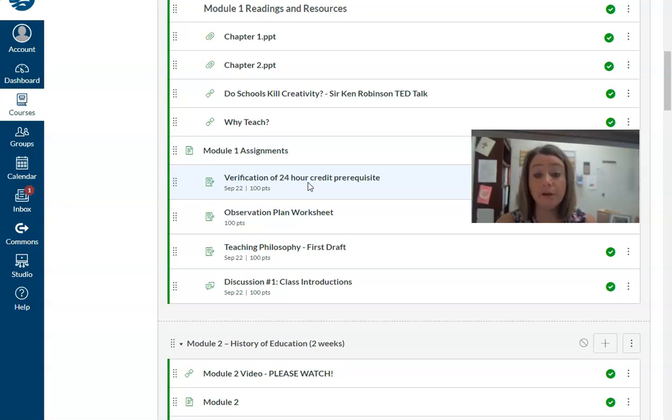And so however you can submit your proof to me. Go into SIS and look at your unofficial transcript. You can take a screenshot, or you can print it out and scan it into a PDF, but somehow I have to see that you are at least at 24, if not above that. So that needs to be done by the end of the first module.